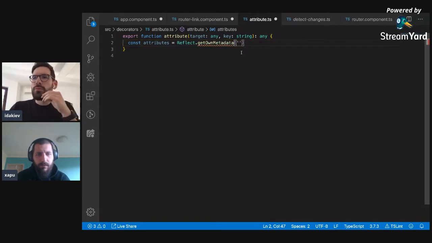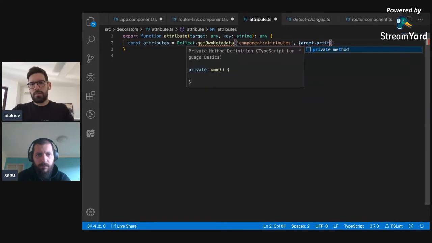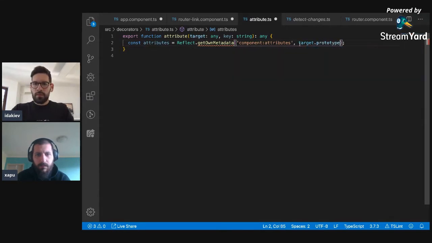And here we are going to put a custom string. So I'm going to use, for example, something like component attributes. And of course I have to provide a target. So the target will be this thing, target, but the prototype. Because the prototype will actually be the main thing. The target is the individual instance, so I mean the class, so it's better to be able to set it to the prototype.